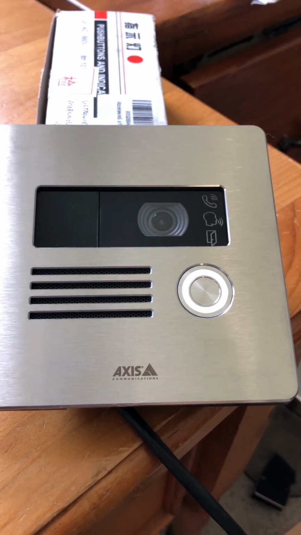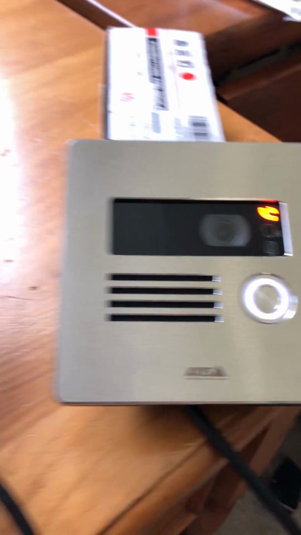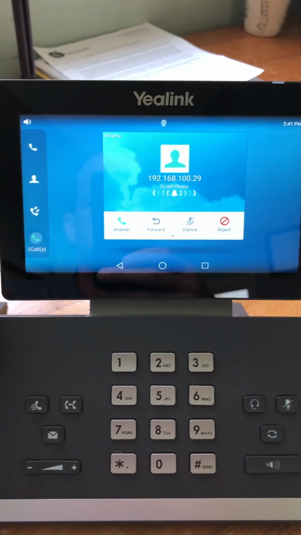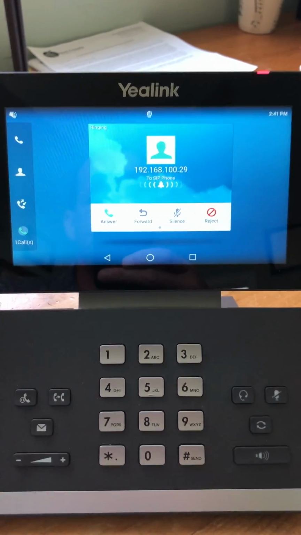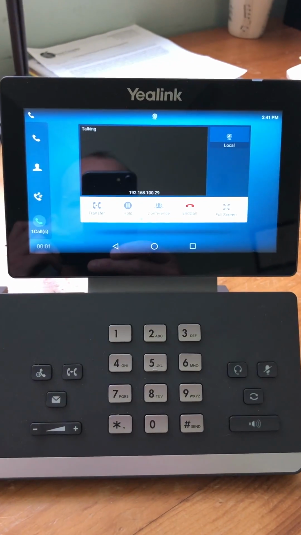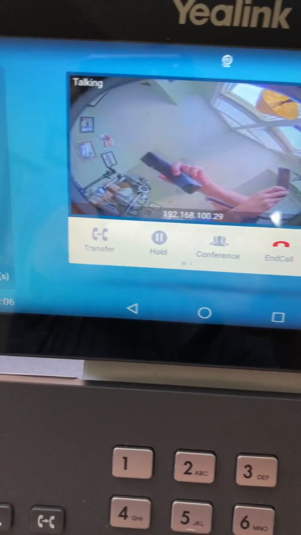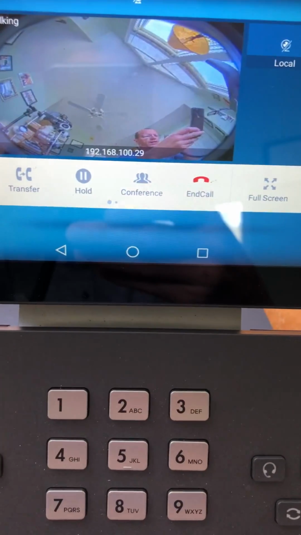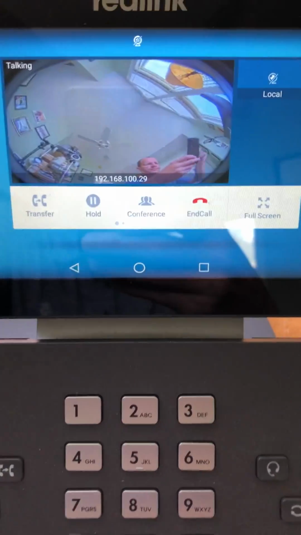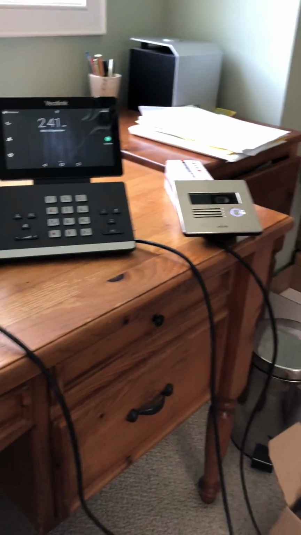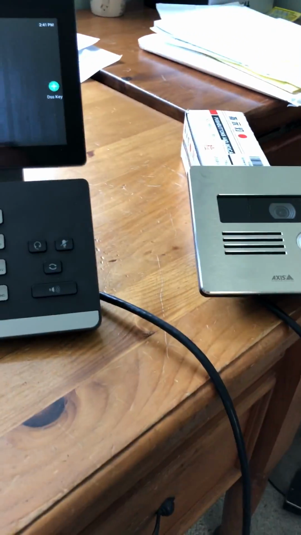Loud noise. You see it's dialing. Phone is getting an incoming call. I answer the call. I've got the call connected, and I can see video. Without ever having touched the button. So, I can activate a call based on loud noises.